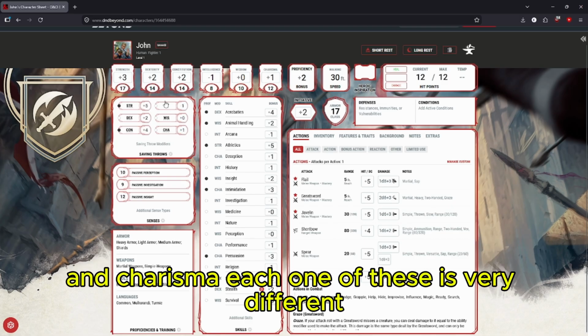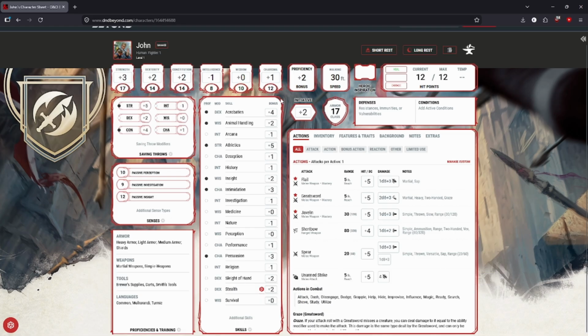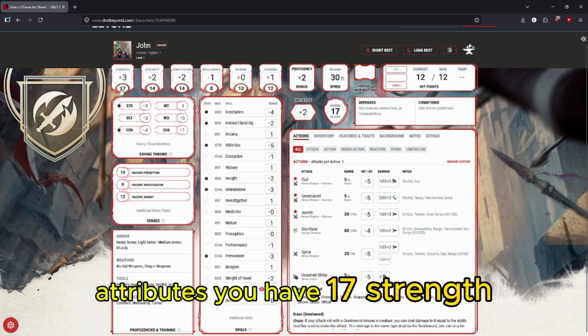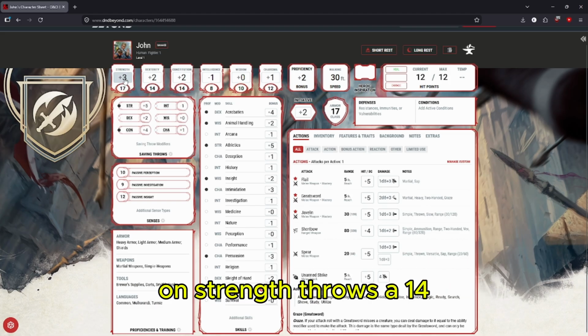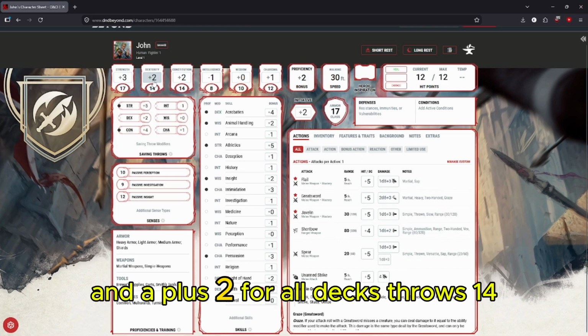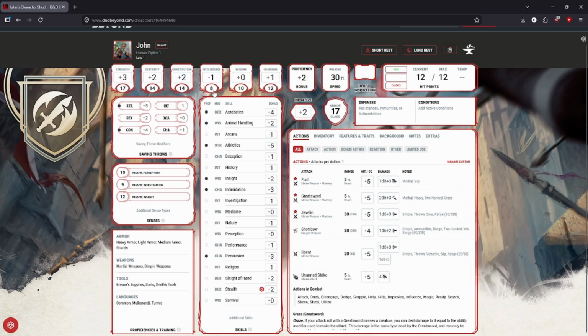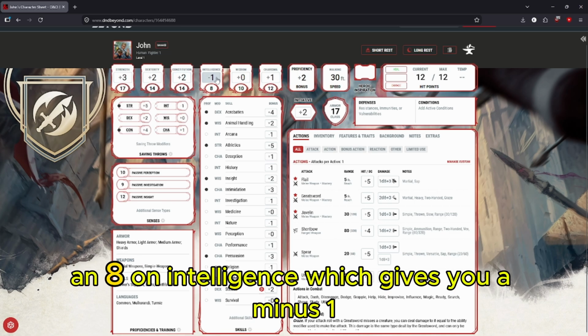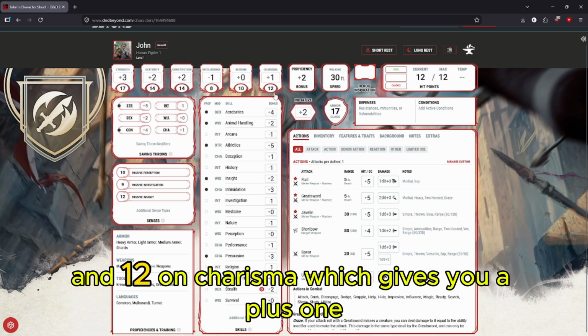Each one of these is very different. Up here at the top, you have the basic character attributes. You have 17 strength, which gives you a +3 on strength throws, a 14 and a +2 for all dex throws, 14 on constitution, which gives you a +2, an 8 on intelligence, which gives you a -1, 10 on wisdom, which gives you a +0, and 12 on charisma, which gives you a +1.